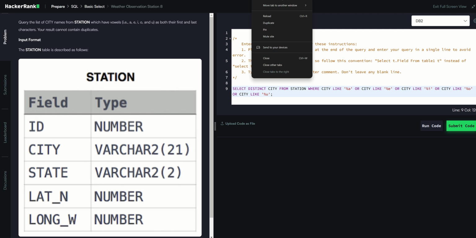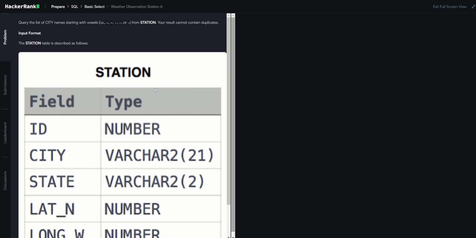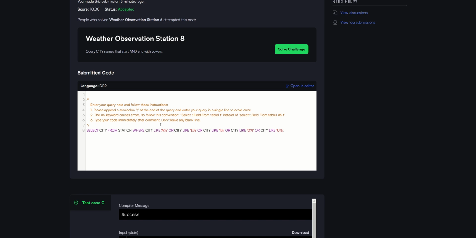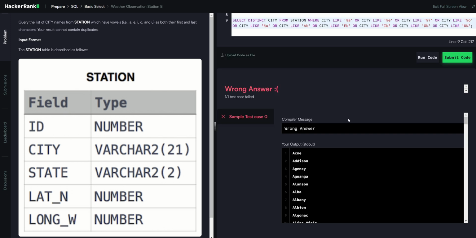Okay, let me go back to number 6 and take part of my query from there, because I'm not retyping that. We just need the part where it says WHERE city, this is the part we need. And then OR. Basically we just combine the two from the previous problems. And then the result cannot contain duplicates.